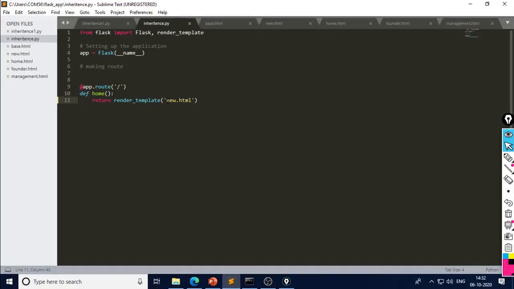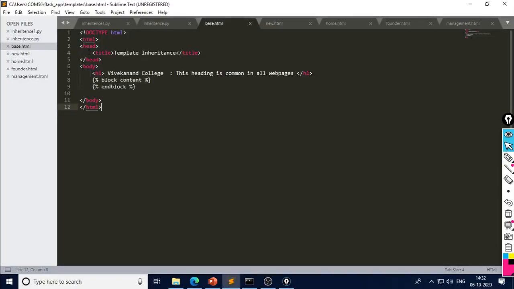First one is base.html, and the second one is this child, new.html. So how to write base.html here? You can write it like this, base.html. What are the contents here? HTML. So this is the HTML file.